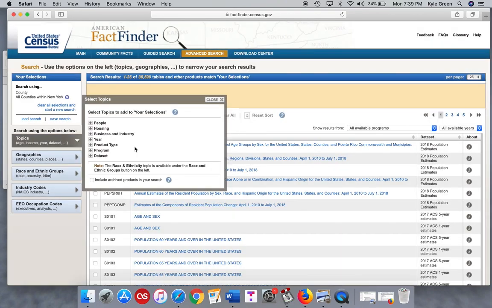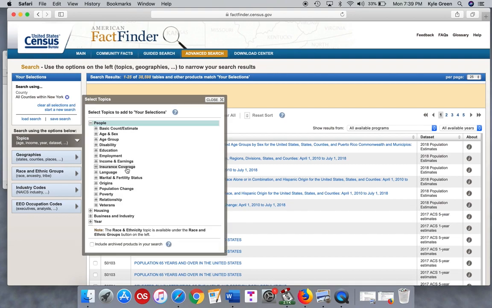All the topics that I gave you for this assignment are going to be found within people. However, there's a ton of different topics. You could go to business and industry. You could go to housing. Housing's really interesting. You can see who rents, who owns. But I'll show you one in people as an example because that's what you're focusing on in this assignment.